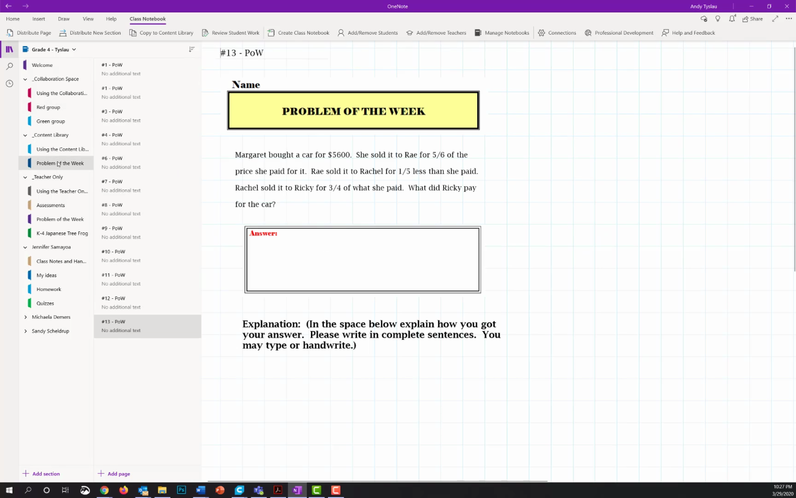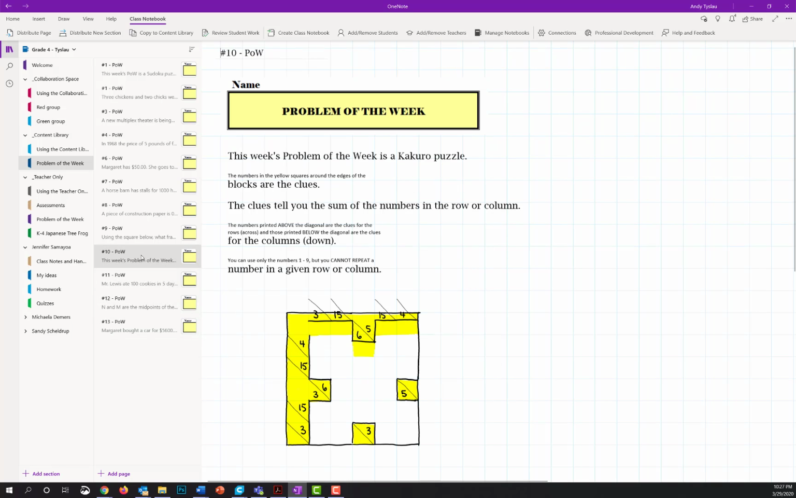In my content library, I have my problem of the week. Now these are all problem of the weeks that the students can see, but they can't manipulate the content in here. Only I can. They can see it, and I can have them complete this on a separate piece of paper, or later on I can choose to publish this problem of the week to all of their pages, which I'll show you in a little bit.